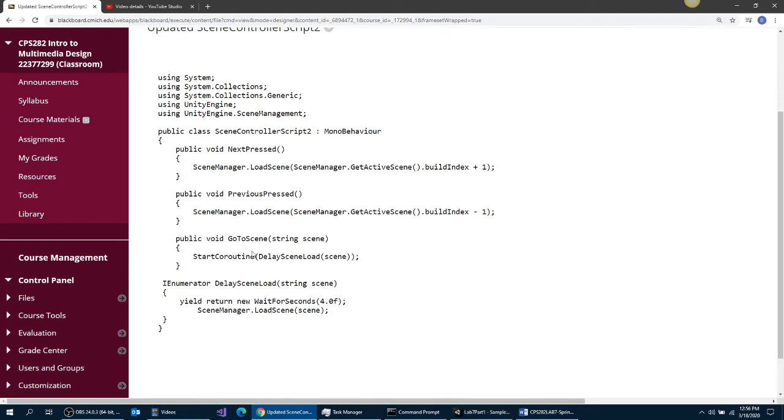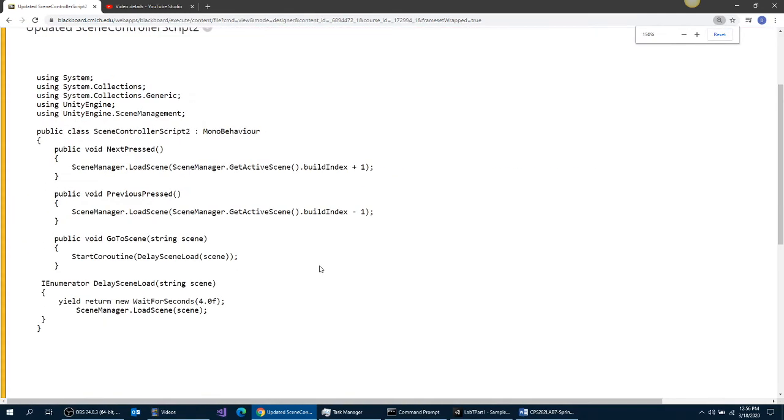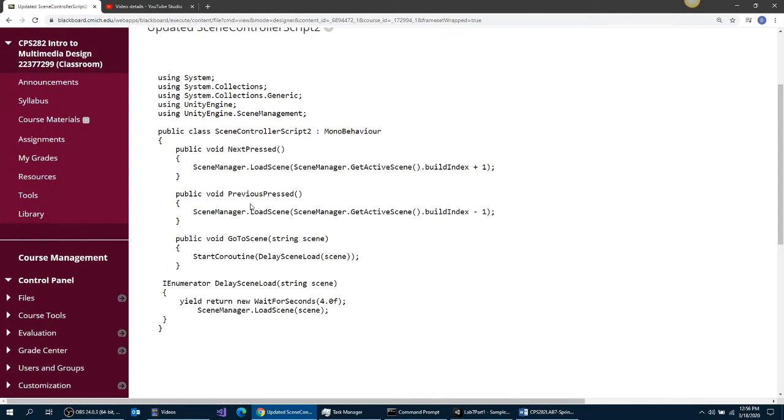We don't necessarily need the go-to scene today, but you could use the other two, which is next pressed and previous pressed. And all they do is they take the current scene, which is in the scenes in build, and add 1 to its position so that when you hit next, it goes to the next scene in build. So you got to make sure that all those scenes are in the build. And then there's a previous press, which allows you to back up from the current scene. Remember, they're in a sequence, 0 through whatever. So you got to make sure that they're all in there.